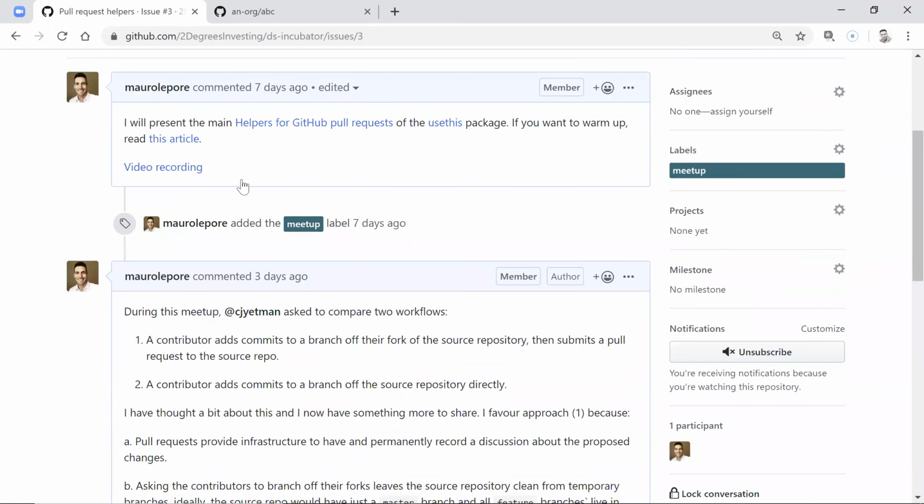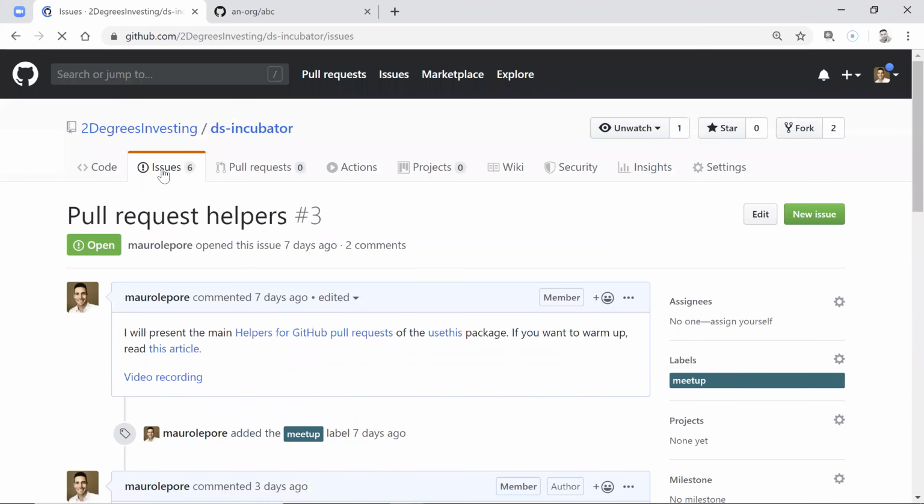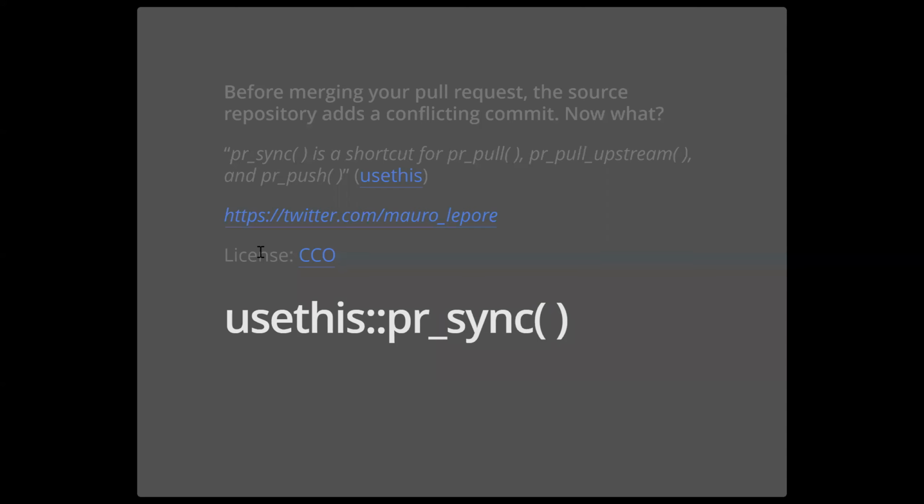CJ asked basically to compare the workflows using pull requests versus a workflow where the contributors push to the mainstream repo. But I'm not going to discuss that now because I want to focus on the topic of today. And the topic of today actually answers a question along the lines of the question that Claire asked.